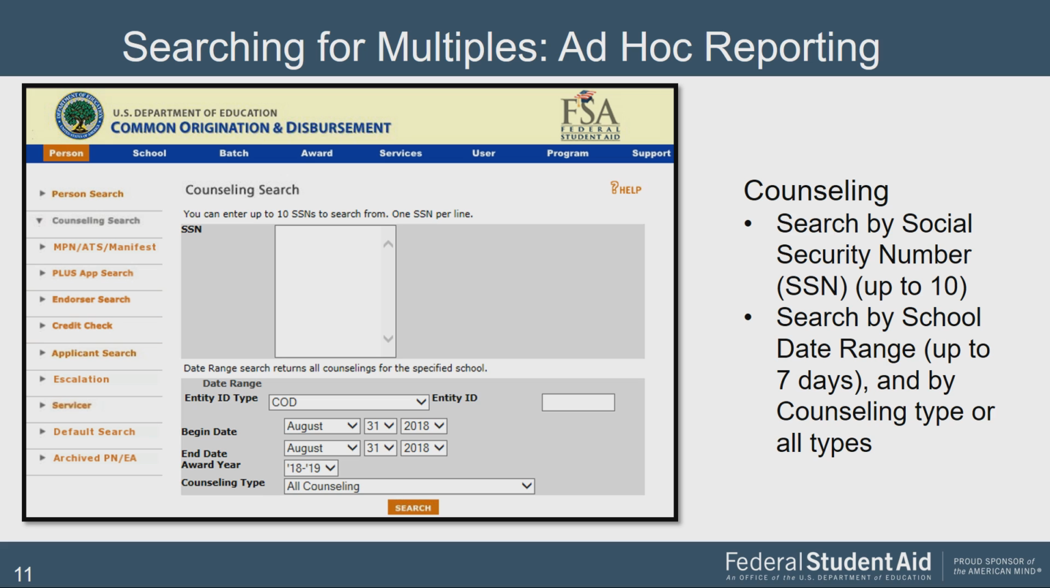So the first one is the counseling search. Again, person menu all the way on the left, then down below that we're on the counseling search. You can search by social security number. You can search just one, or you can enter up to 10 different socials here. Or below that, you can do a date range search, which will then pull back all of the results within that date range for your school. And in this particular search, that date range is set to 7 days.